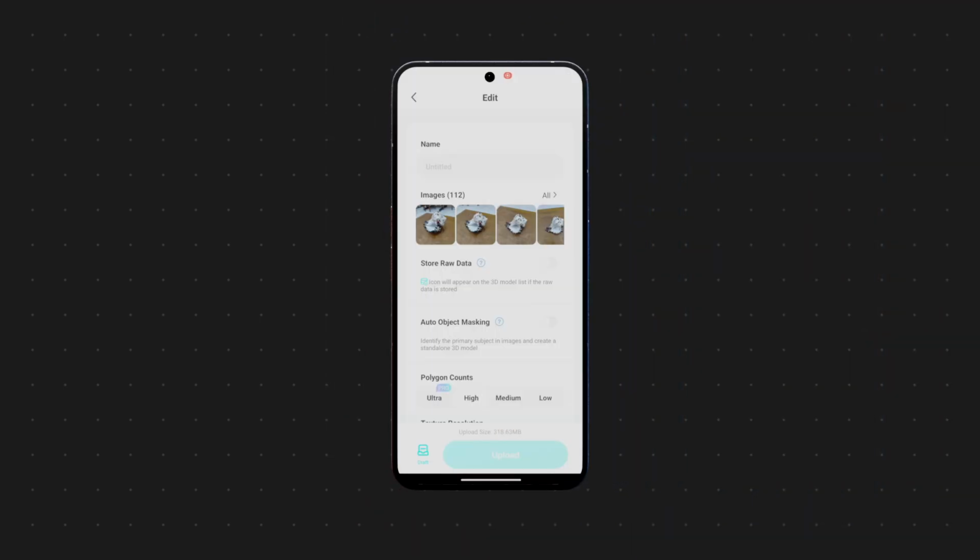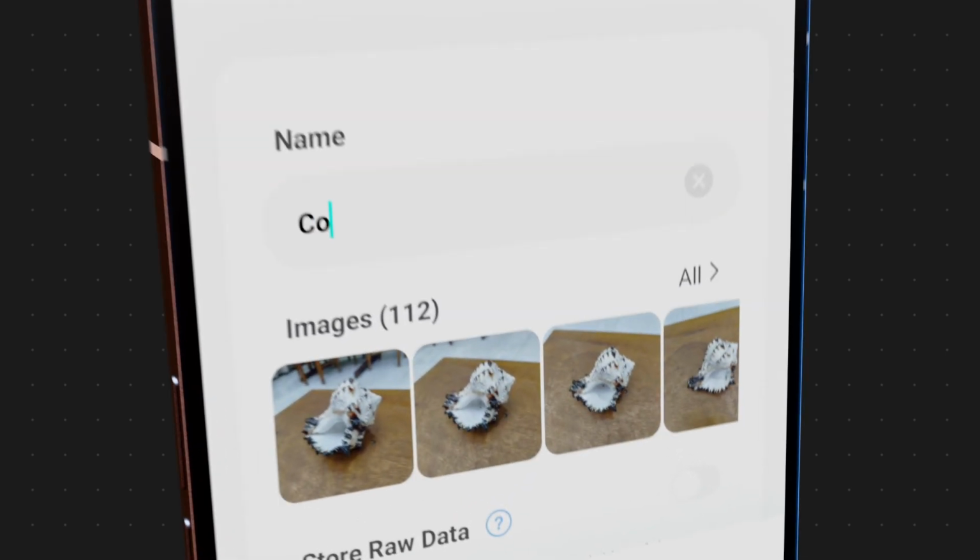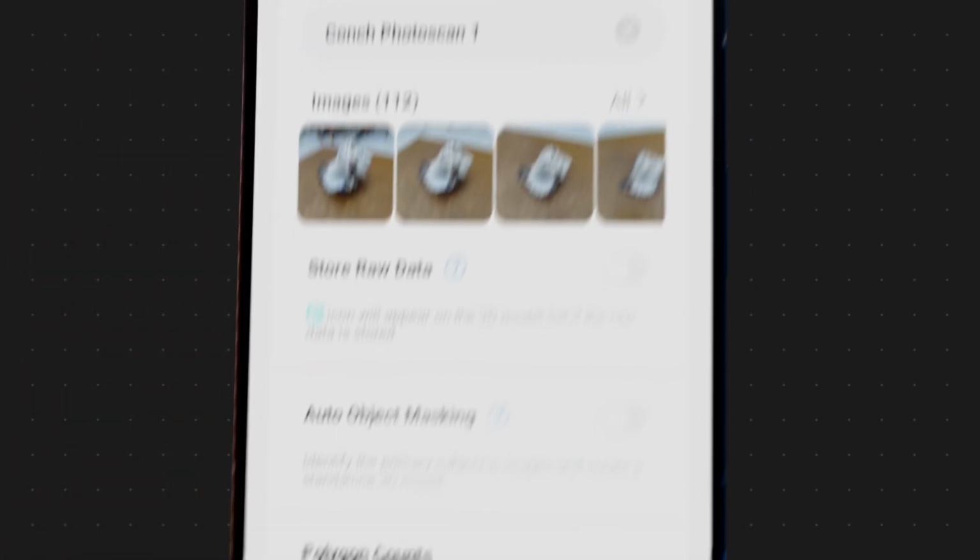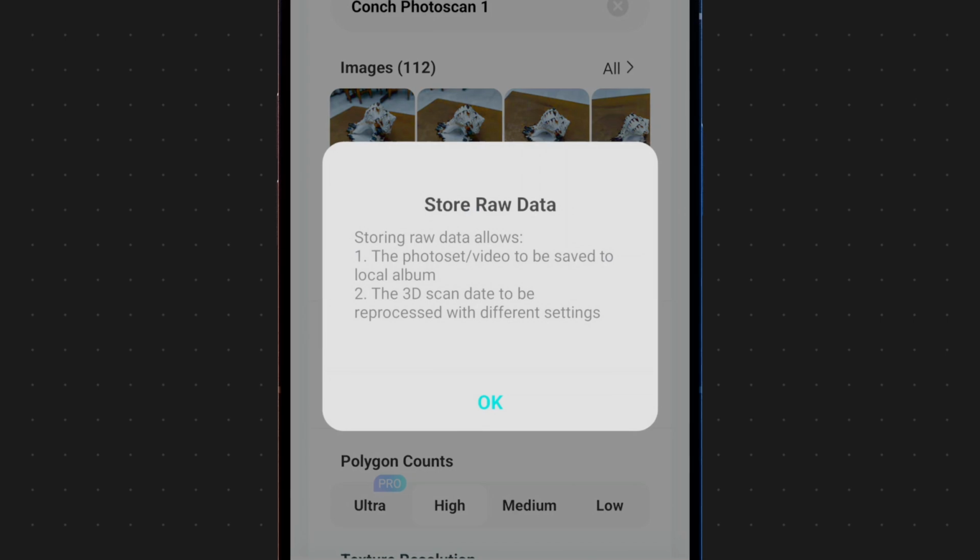Once you've captured your photos, you'll get a screen like this, prompting you to name your project, manage your images, and if you took them directly in the app, ensure that they're saved to your phone storage.